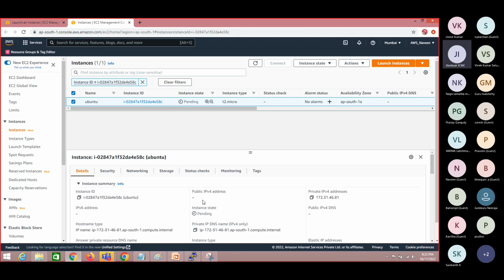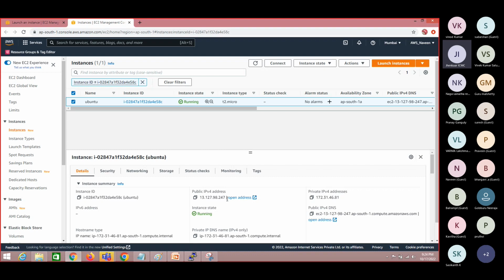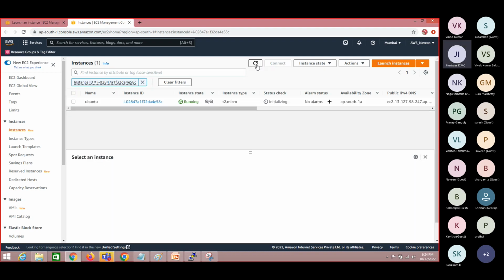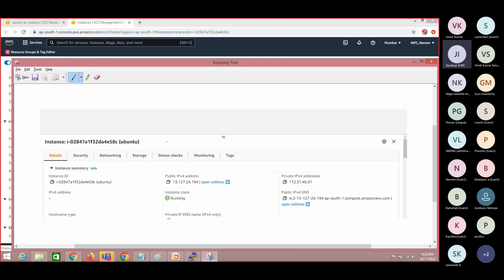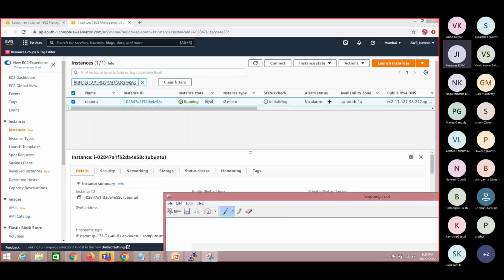But in the backend, the purpose of having the public IP is that if you release the public IP of this instance, then this public IP will automatically be released. In the meantime, if someone else creates an EC2 instance, then this IP will be allocated to that machine. So let us see if it has changed or not. Okay, I got an IP. This is the public IP.